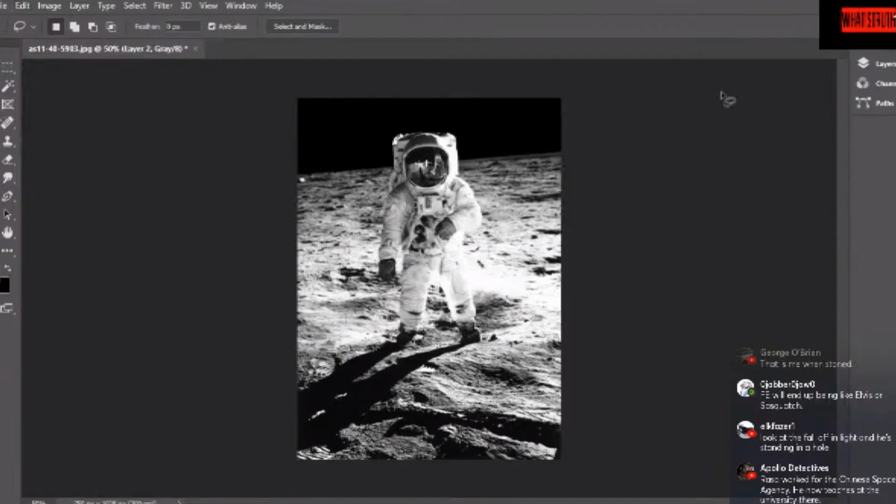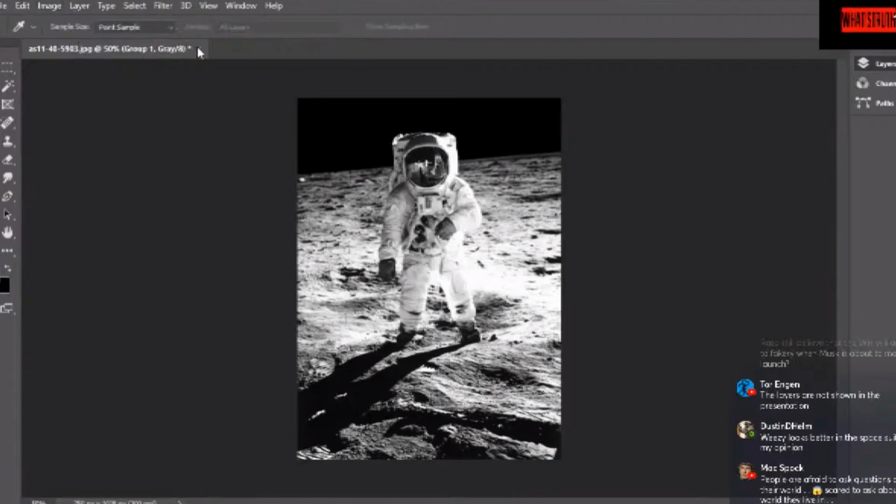All right. So coming back to my layers, coming back to my background, getting the lasso tool again. Okay, now we've got it. All right, so here we go. This is how NASA faked the moon landing.